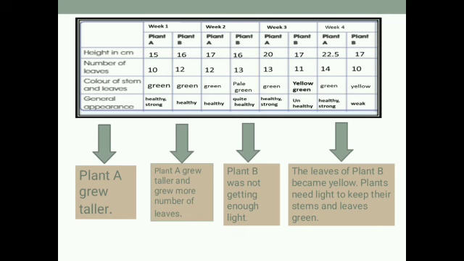To make sure your conclusion is true for all plants, we will repeat the investigation using a lot of different kinds of plants to make sure that our conclusion is true.